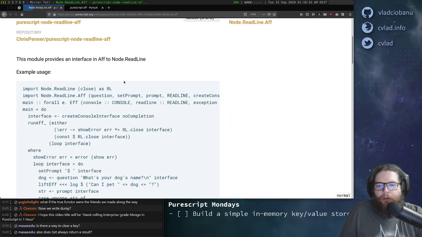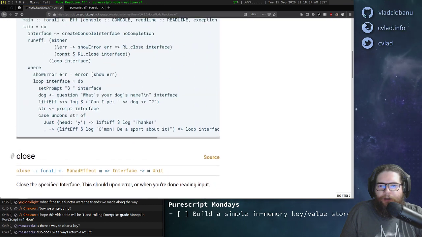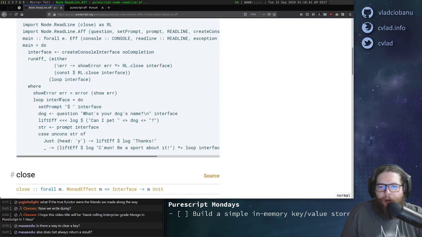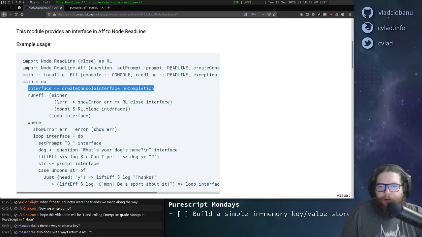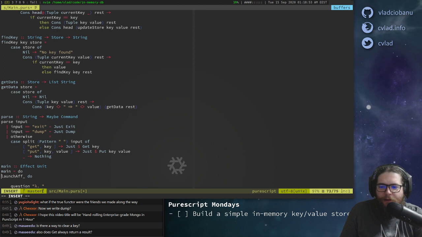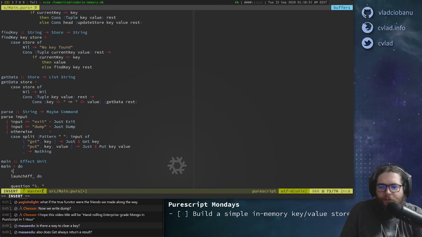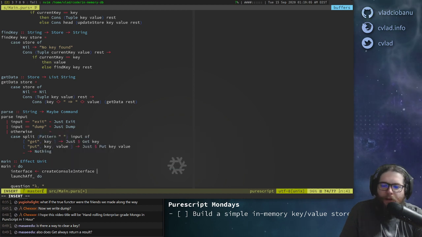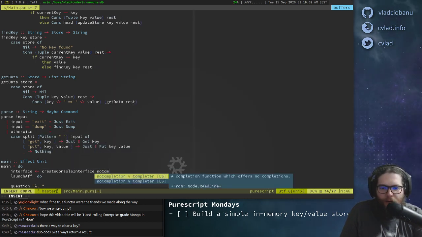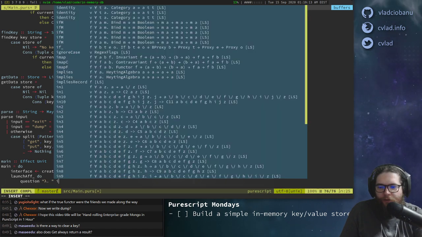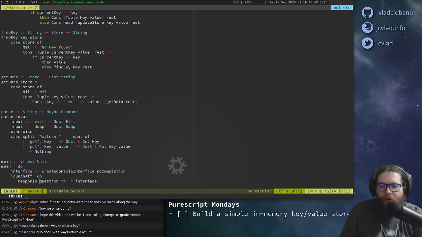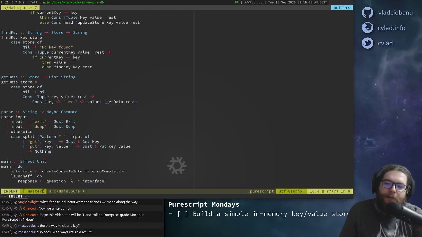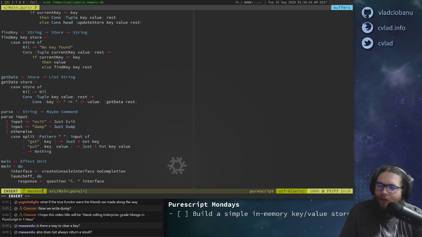So let's look at question again. And then we need to give it an interface, and I think the interface was being created using this, right? We can just copy paste. So createConsoleInterface, noCompletion. Well, I guess we can do this instead, and we can say interface is createConsoleInterface and noCompletion. And then we can do launchF where we do this over the interface, and then we can do response is this. And so let's just do a one command, which doesn't really help us much, but let's just see that we can do a dump or something, whatever.